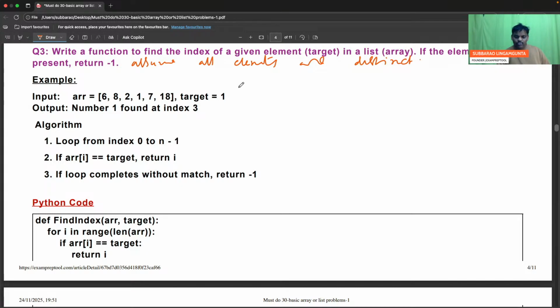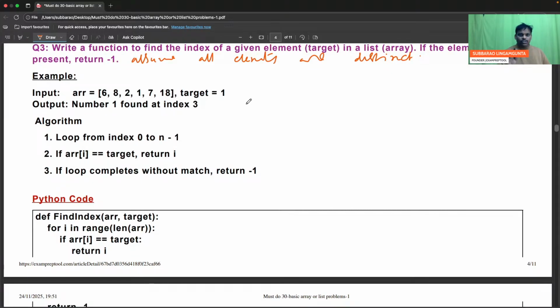If anyone has even a small doubt, examples are there, please check. See the example. Input is 6, 8, 2, 1, 7, 18. Target is 1. So where is the 1 in the given array? Here. What is the index? 0, 1, 2, 3, 4, 5. Target is 1, index is 3. So number 1 is found at index 3. Output is 3.